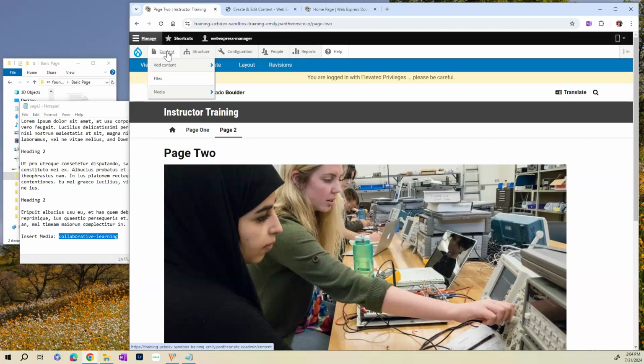And then if you hover over content, the temptation is to click on files because you want to upload a file. But the way we need to do this is we need to actually do media. So click on content, go all the way down to media, add media, and document. So that's how you will add a file.